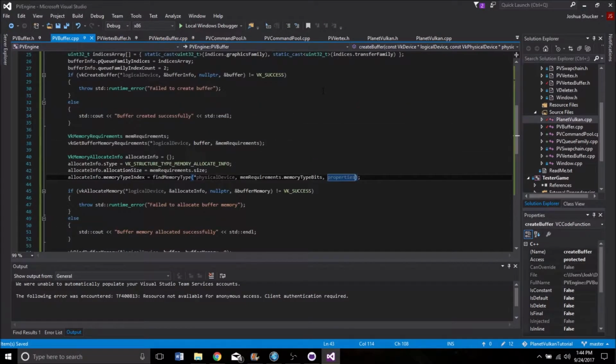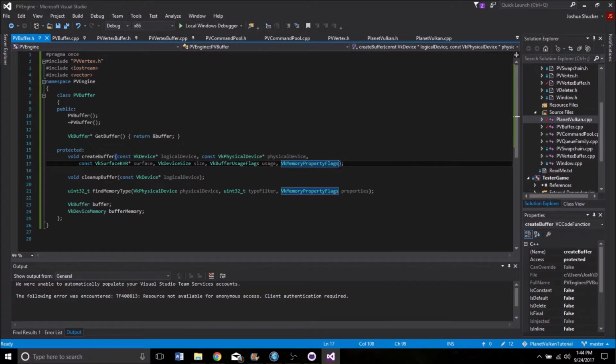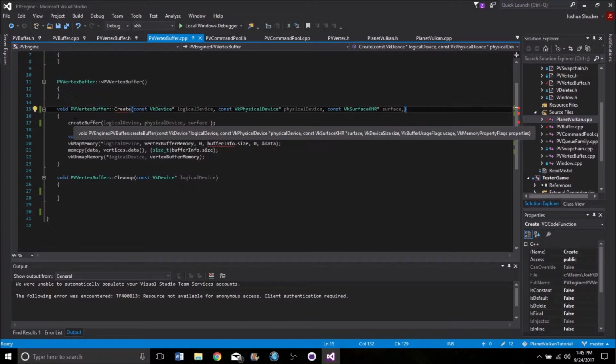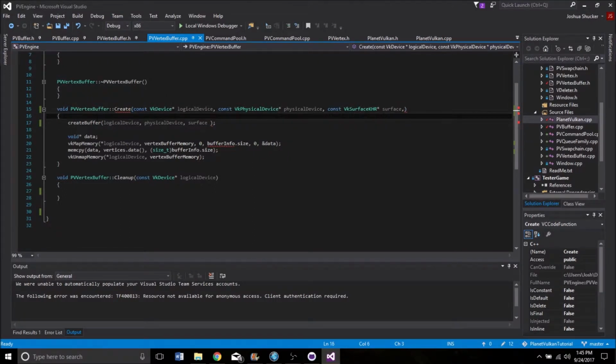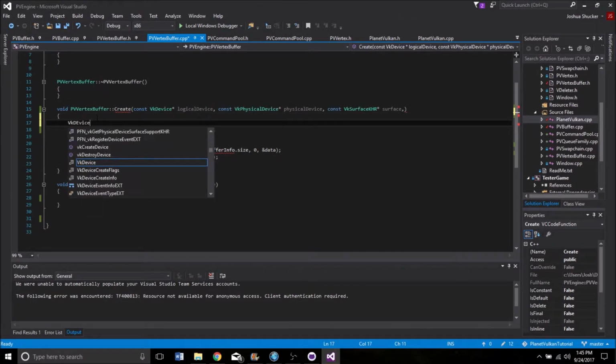Actually, you know what? I think when we added the name properties here, we forgot to put it in the header. I forgot to put it in the header, so there we go. Much better. Okay, getting back to here. So we need the surface, we need the size, usage, and properties. So we're going to need to calculate the size, so we're just going to do it right here. We're going to do VkDeviceSize. There we go.